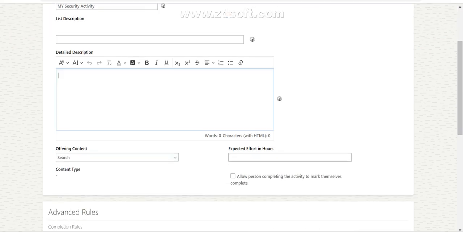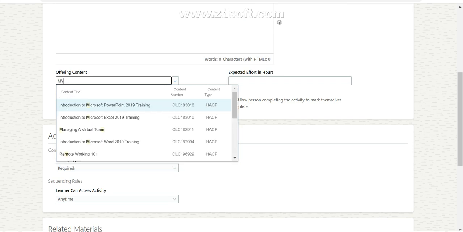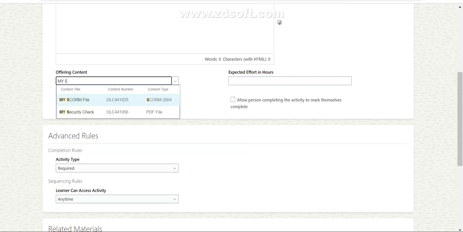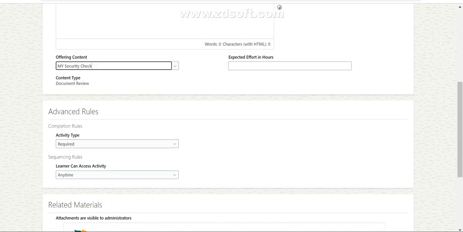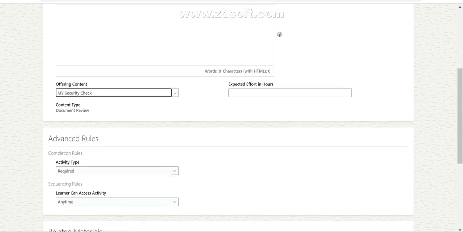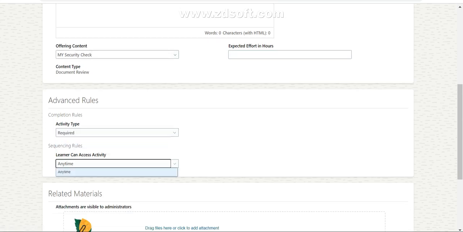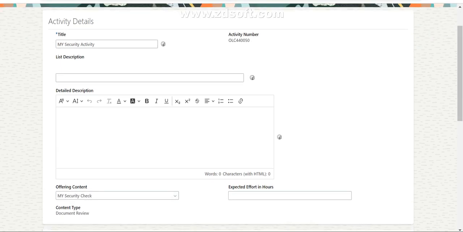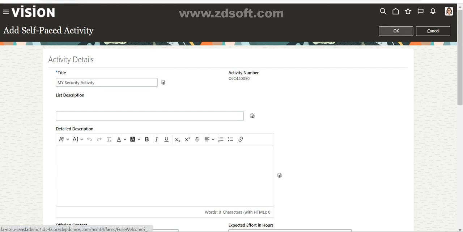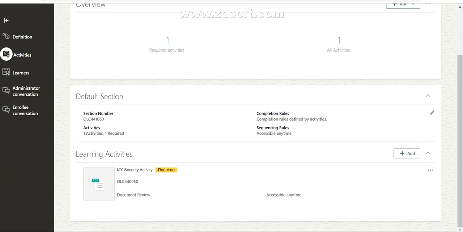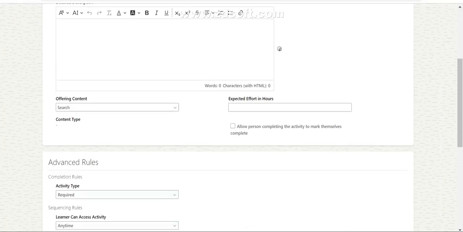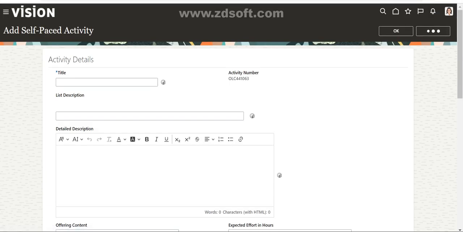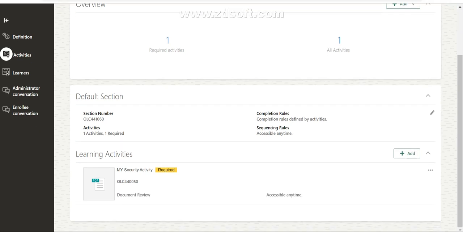And then if you want to give any description, detailed description, you can give it, and you can add your offering content. My content name is my security check. This is the document. Activity type is required. Learner can access that anytime. If you want to mention expected effort in hours, it can be mentioned here, but I'm not mentioning anything. I'm just clicking on OK. So I have created one activity. This is my activity. If I wanted to add any other activity on the same page, I can go ahead and add. I'm not adding anything, but if I want to add, I can add.